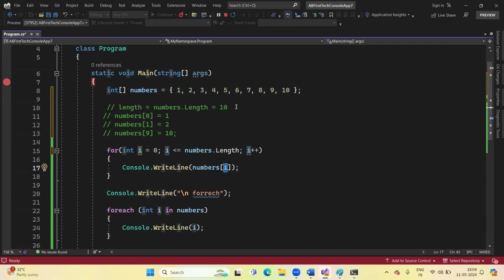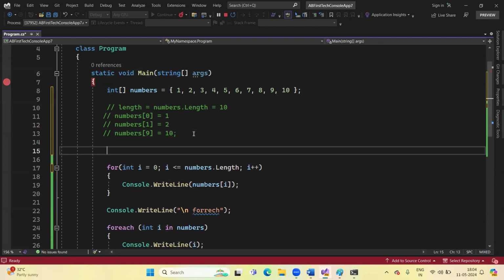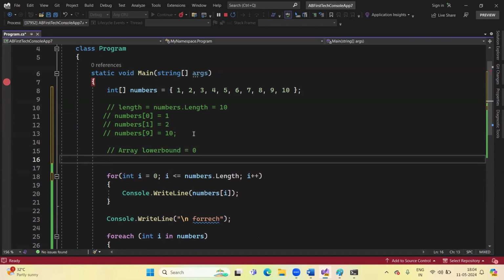So what is the length? The min will be the array lower bound, which is 0. Upper bound means max size, max length, or the last index will be length minus 1. This is how the array will work. Now let's run this.